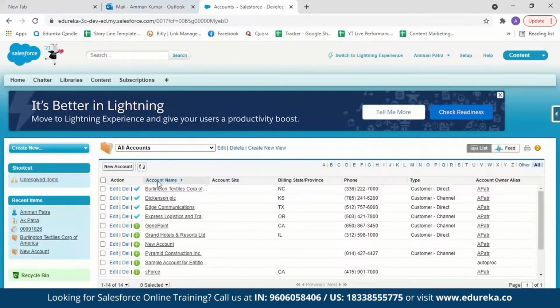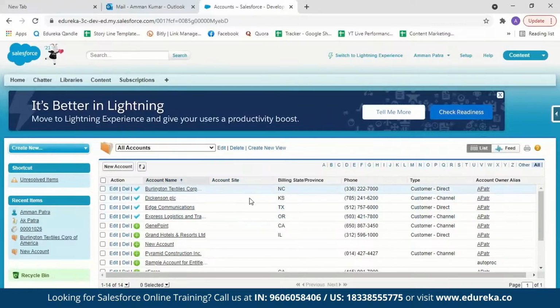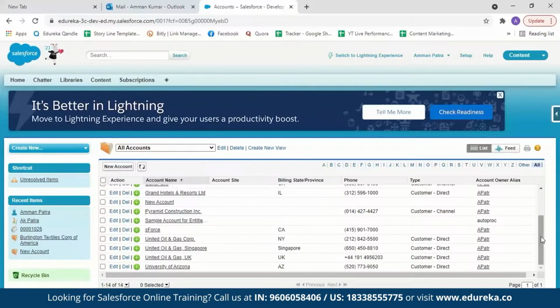Some of the fields we have is account name, account site, which is empty, the billing state and province, the phone number, the account type, and the account owner. So I guess I have somewhere around 14 demo accounts. Now I can also decide what are the fields or how many account records I want to display in Workbench.